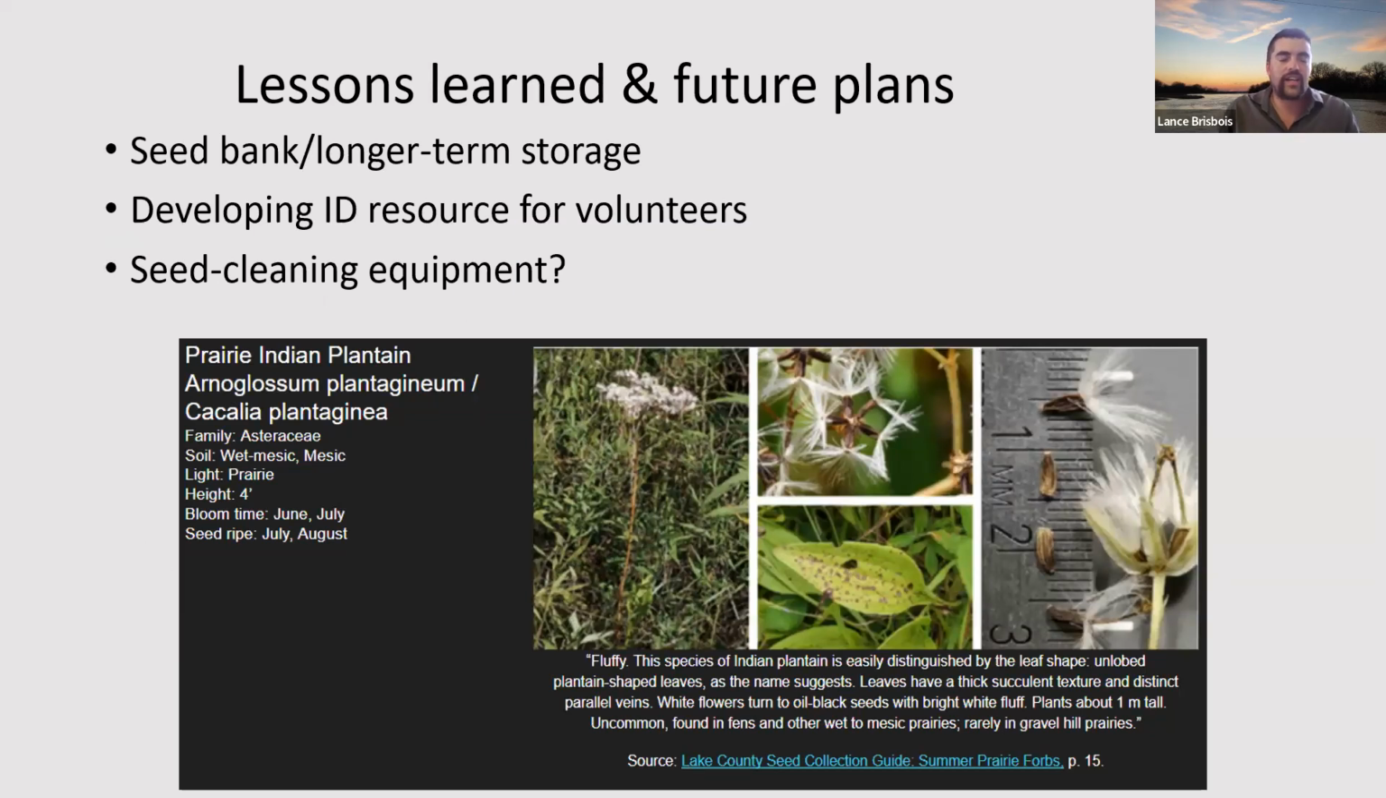And then along with that, seed bank and longer term storage. Most of the seed that we've been picking has been used, but I think it'd be great to develop a longer term storage and a seed bank so that we have a diverse local ecotype seed bank.